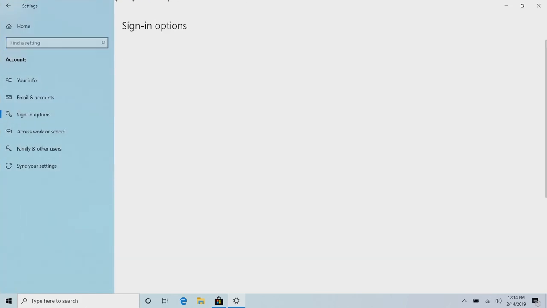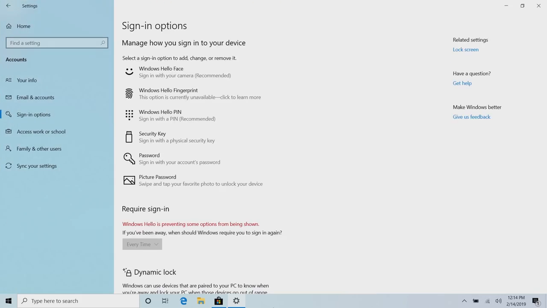So if we jump into sign-in options here, you see that Microsoft has sort of redesigned the Windows Hello setup process. All of your sort of security options are now available under this one area here. You can set up Windows Hello face recognition, Windows Hello fingerprint, Windows Hello pin, your security key, password, and picture password straight from this UI.